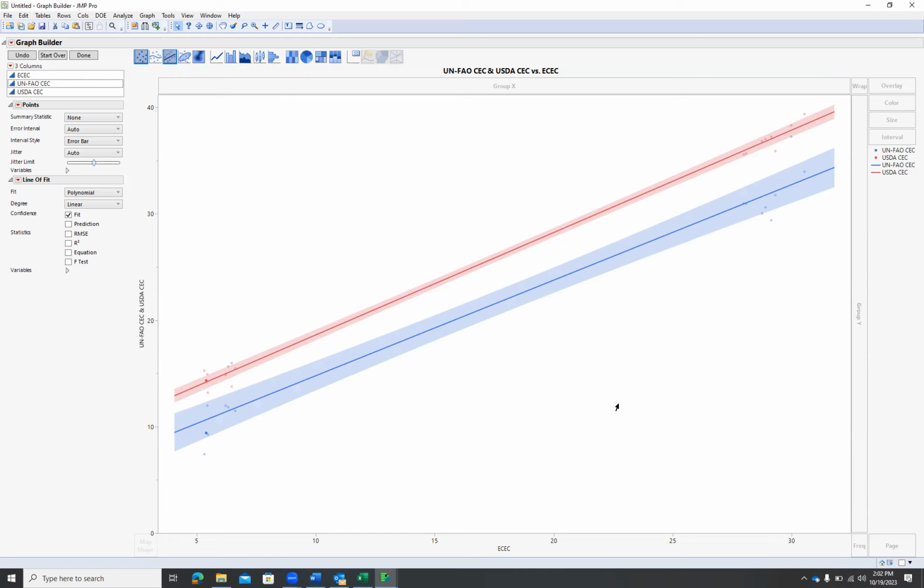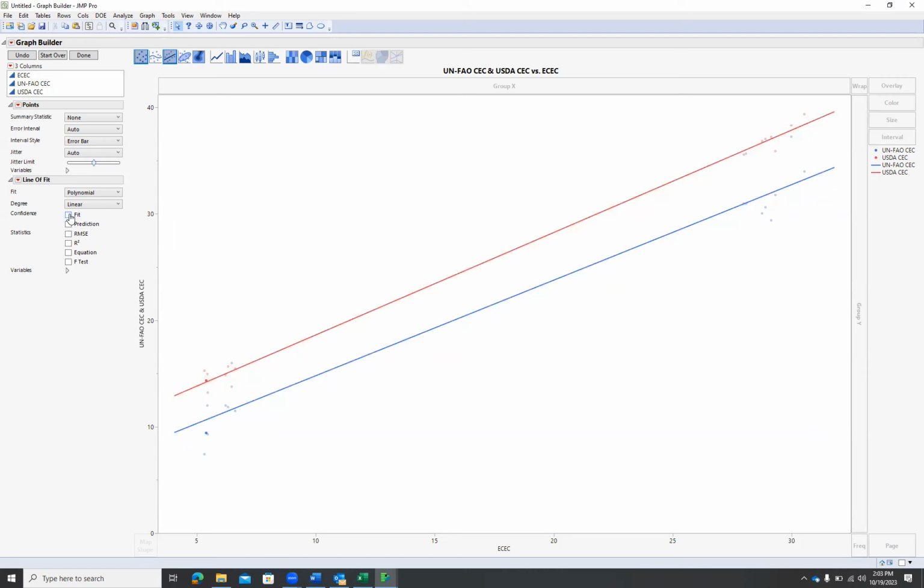Are we all there? Yeah. Carolyn? No surprise. So if you uncheck fit, that'll get rid of the fit parameters. That just tells you the spread of your data around that line, around the linear model.